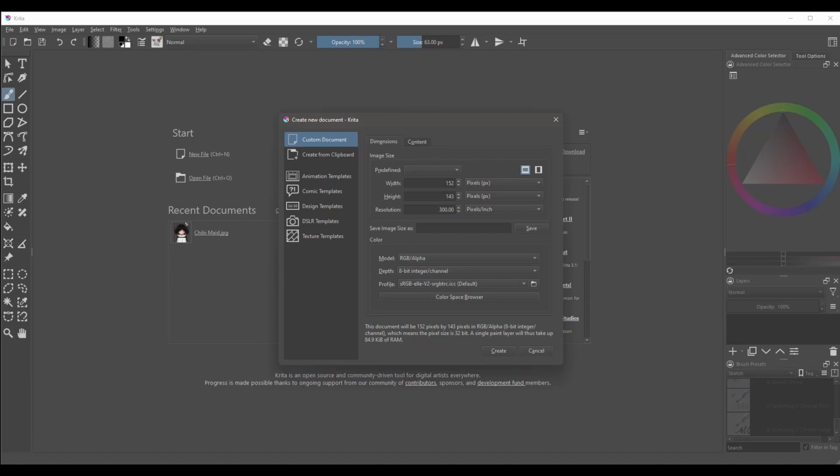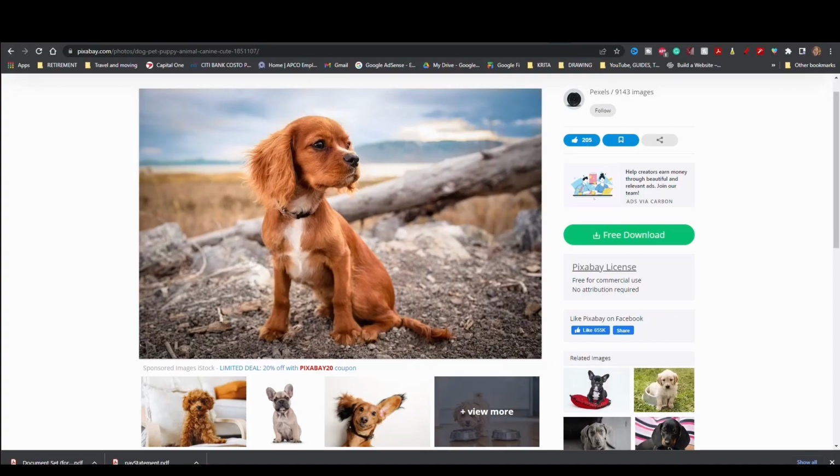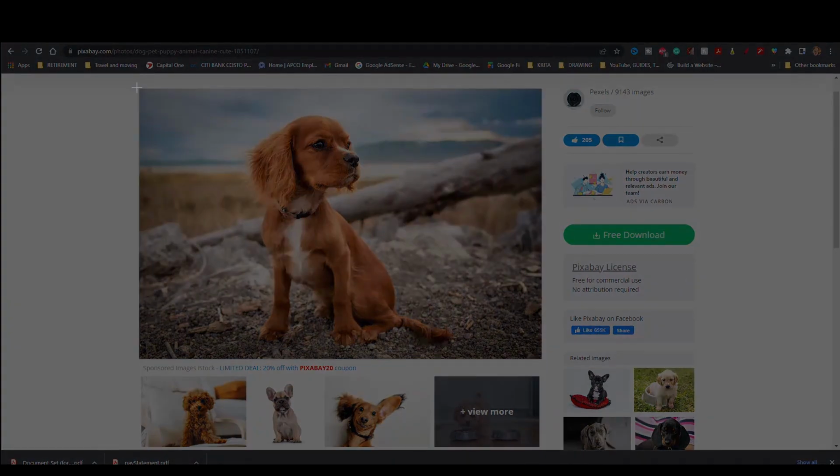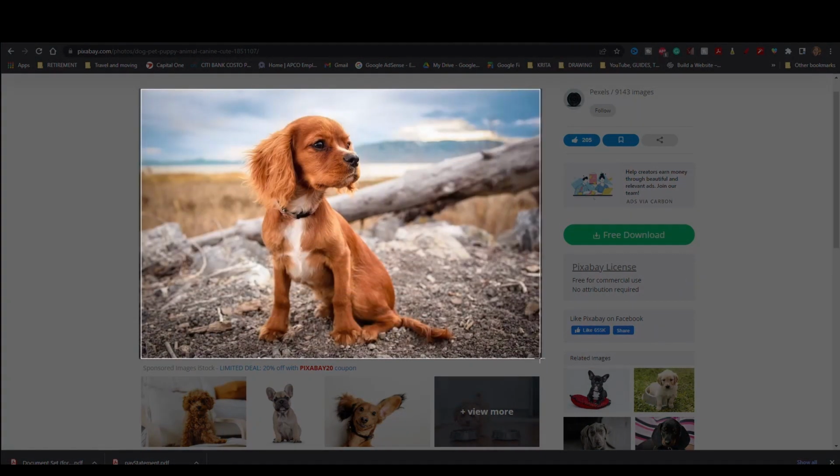If you rather create a new document from a clipboard image, select this button instead. Using these options basically means that you are going to create a new document from a screenshot image that you have taken on your computer. So let me show you. We are going to take a screenshot of this image on Pixabay. As you already know, screenshots are sent right away to the clipboard on your computer.